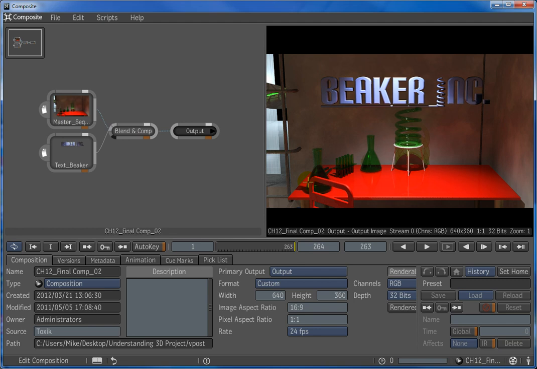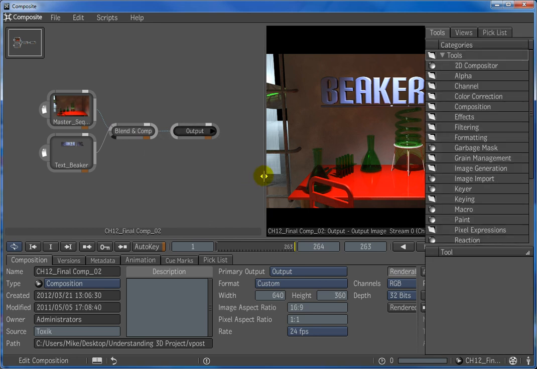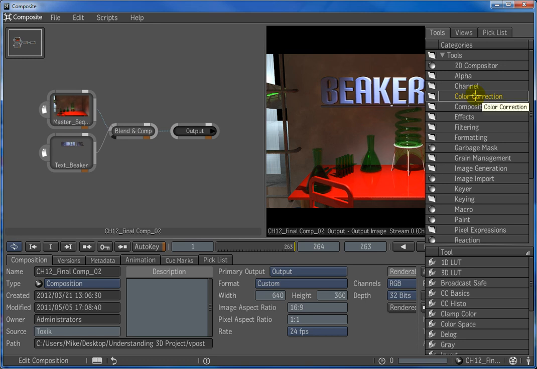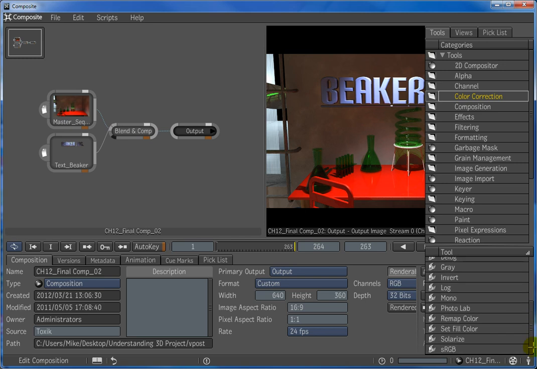Let's add a Remap Color tool to the output of the text beaker animation node. In an open area, middle mouse click to open the Gate UI. Move the cursor to the right to highlight the pick list option. This opens the pick list. Click on the Color Correction category. In the Tools section, scroll until you see the Remap Color tool option.